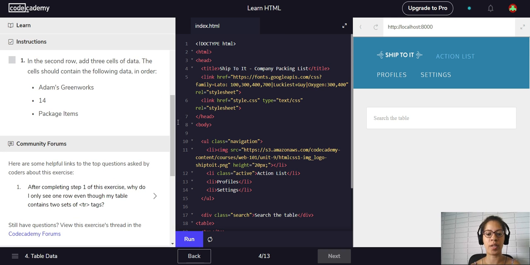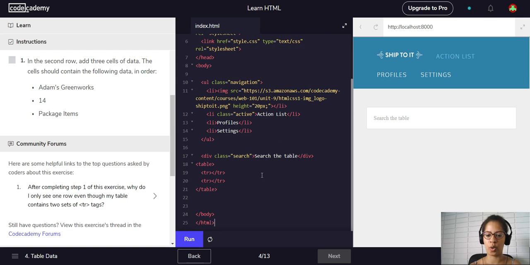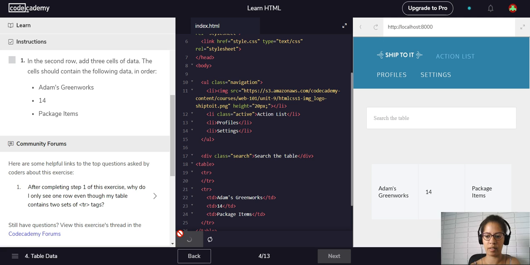In the second row, add 3 cells of data. So that's the first row, and the second row, add 3 cells of data. The cells should contain the following data in order: Adams Greenworks, 14, and package items. So this is the second row down here. We're going to add the first data cell. We're going to say Adams Greenworks, close data cell, open, 14, and package items. Great. Run it. Perfect.